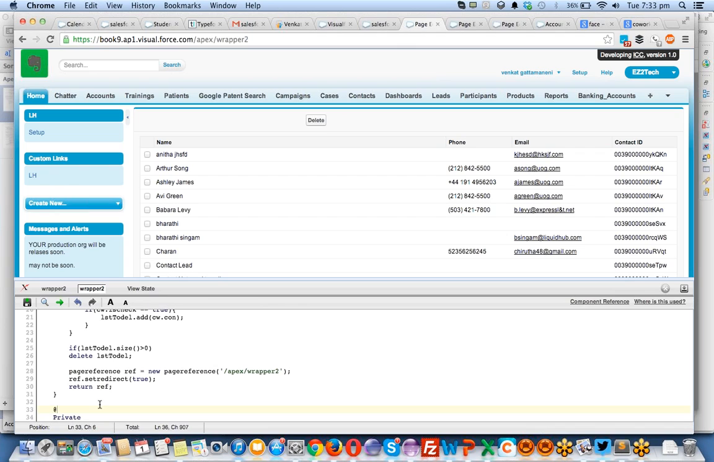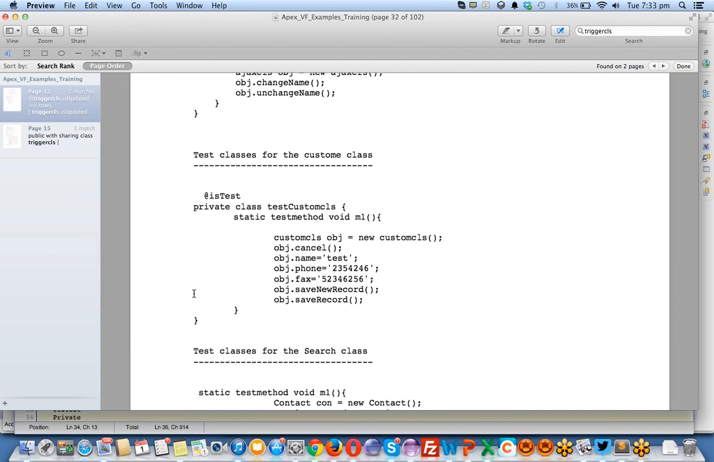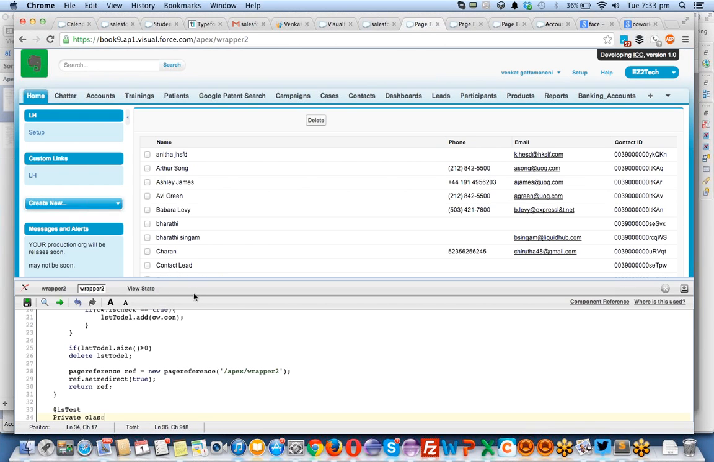Before adding test classes, you have to put the isTest annotation to tell that this is a test class, and it won't count in your number of lines of code, because there is a limit for the number of lines of code in Apex.